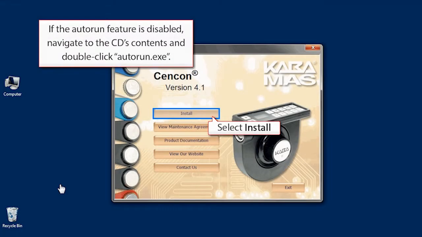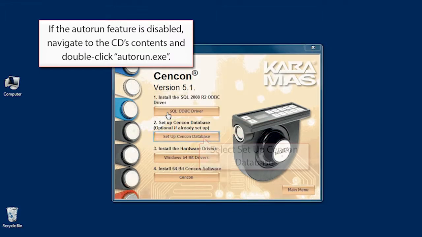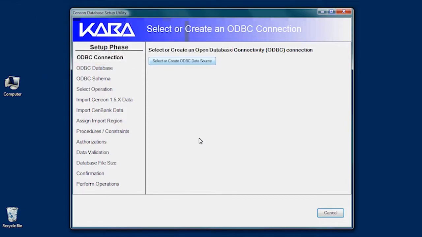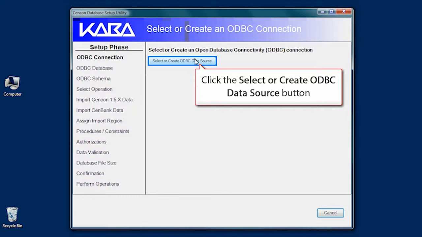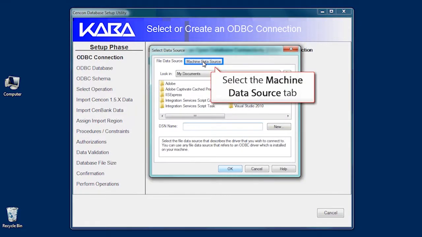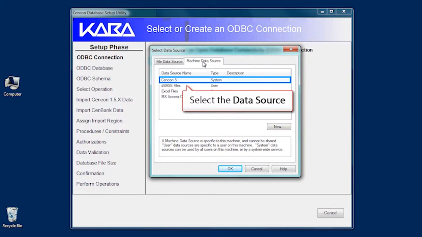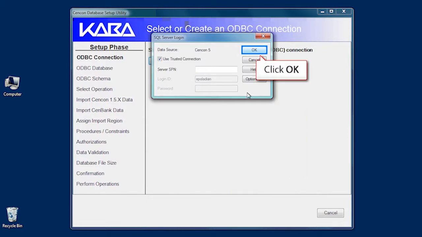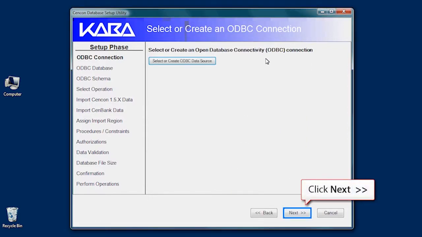From the Cencon installation menu, click the Install button. Once you click on the Set Up Cencon Database button, the Cencon Database Utility program opens. For optimal performance, the Cencon Database Setup Utility program should be run on the server where the SQL database is installed. Click the Select ODBC Data Source, and then select the Machine Data Source tab. Select your database and click OK. Click OK again, and then Next.